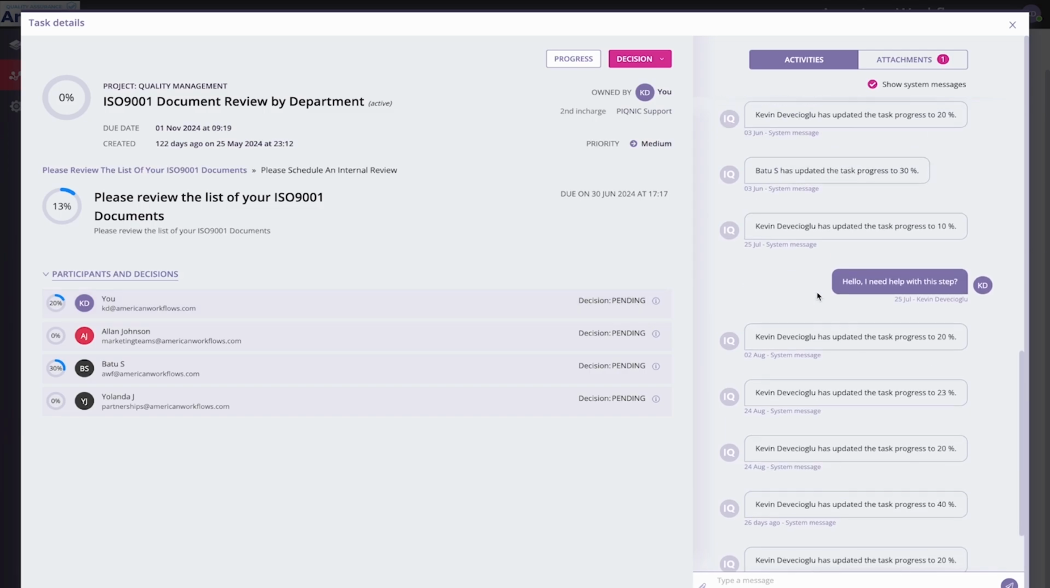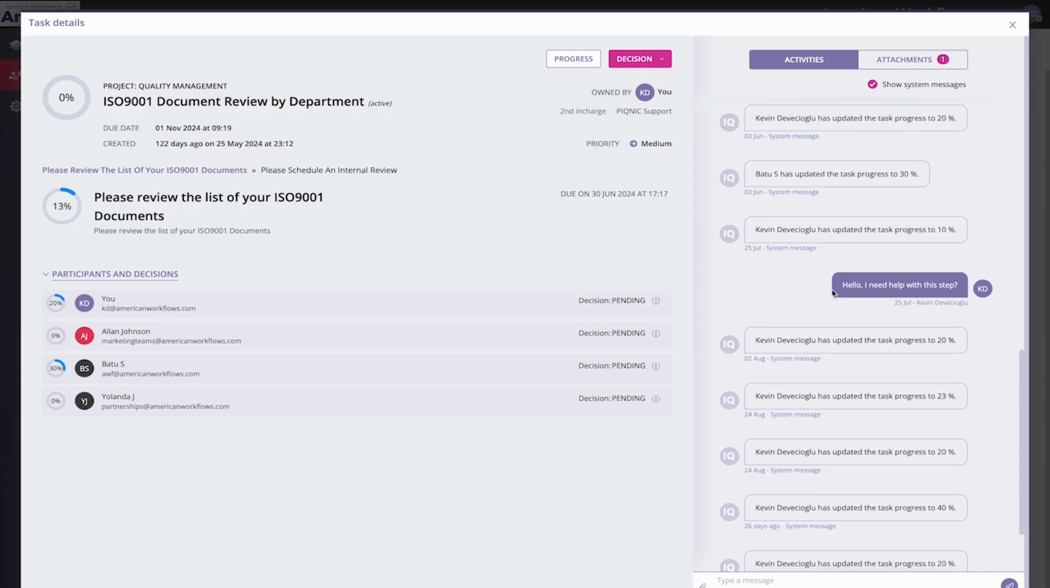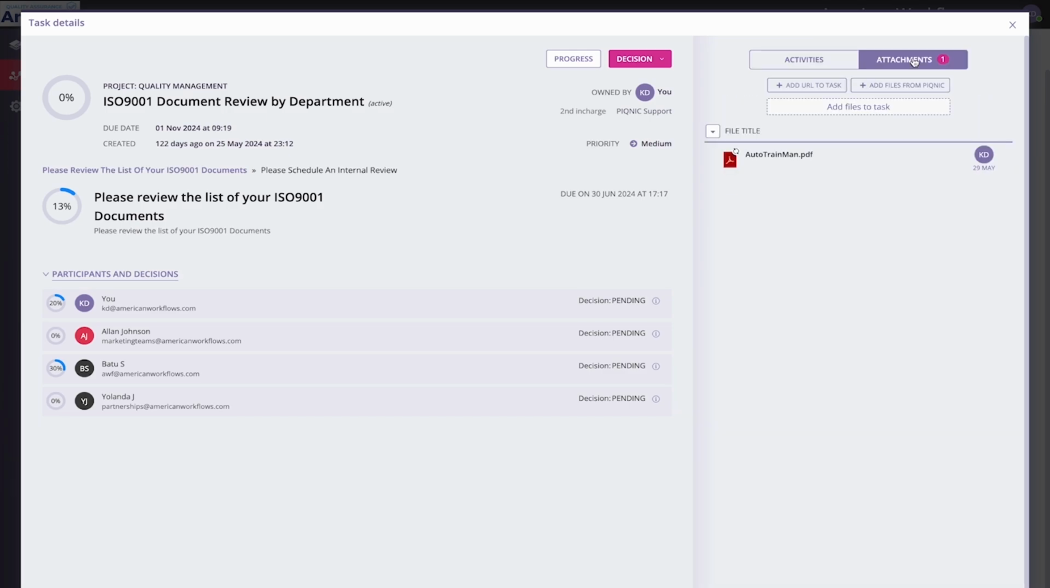Again, I was talking about activities. Under activities, you can see every detail. As you can see the text progress, we can write messages to other participants, and so forth. We can also add attachments through here as well. As you can see, we have an auto train PDF document.